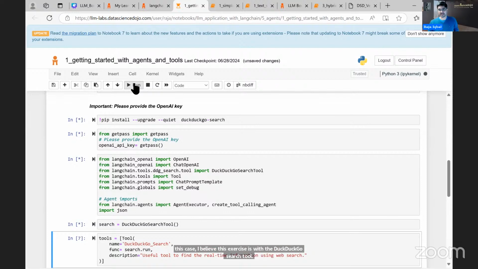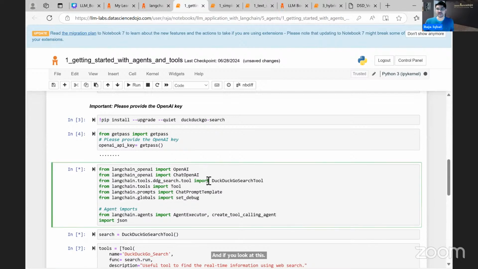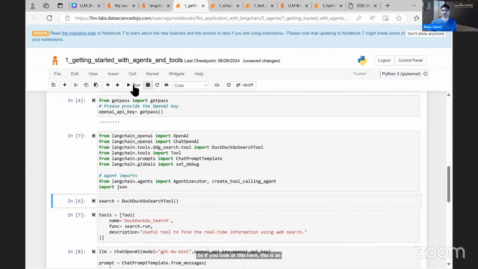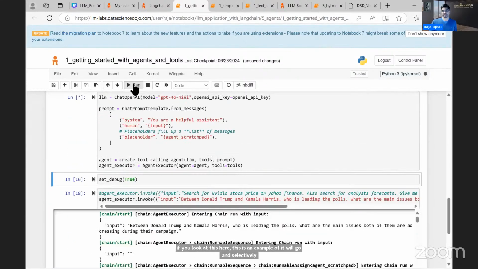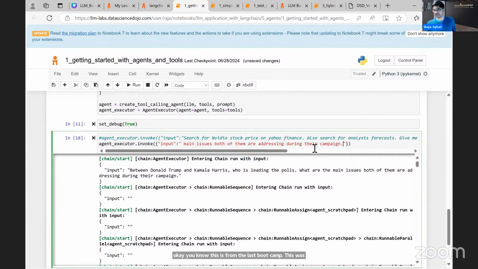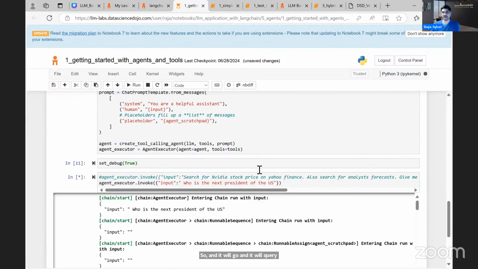I believe this exercise is with the DuckDuckGo search tool. If you look at this, I will have to copy my OpenAI key here. This is an example of it selectively going and searching. Okay, this is from the last bootcamp. This was before the election. But maybe I can ask who is the next president of the United States, right? And it will query in real time, and it will come back and give me an answer.